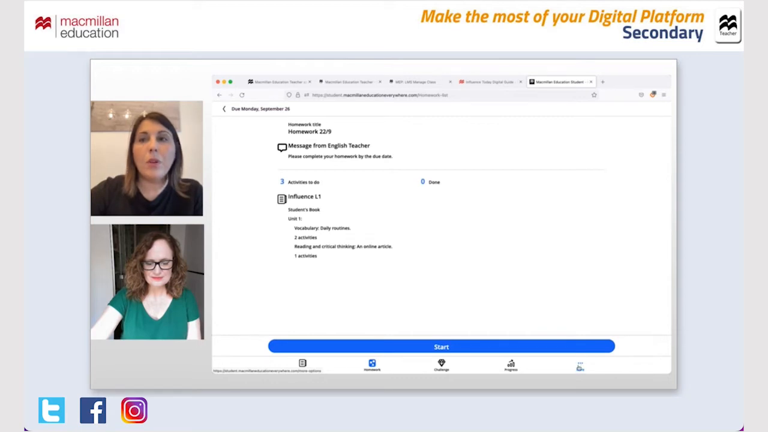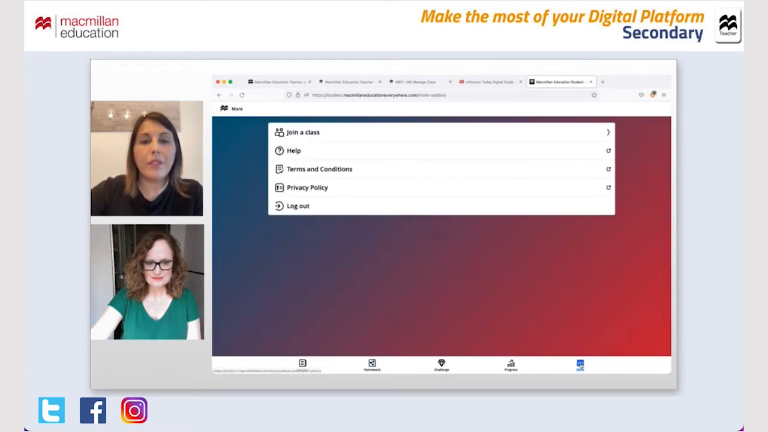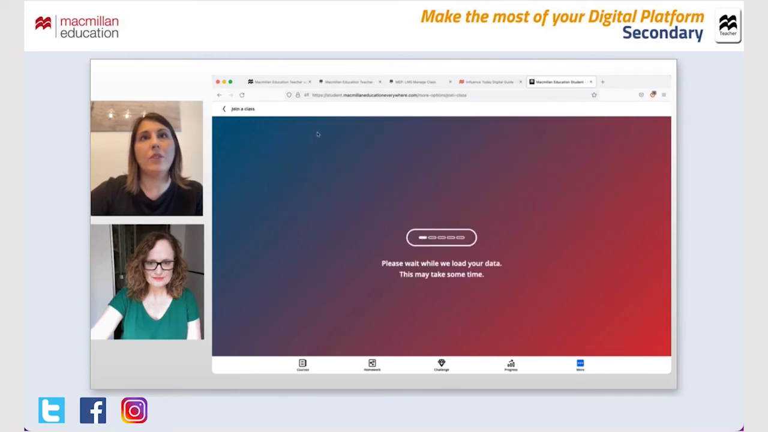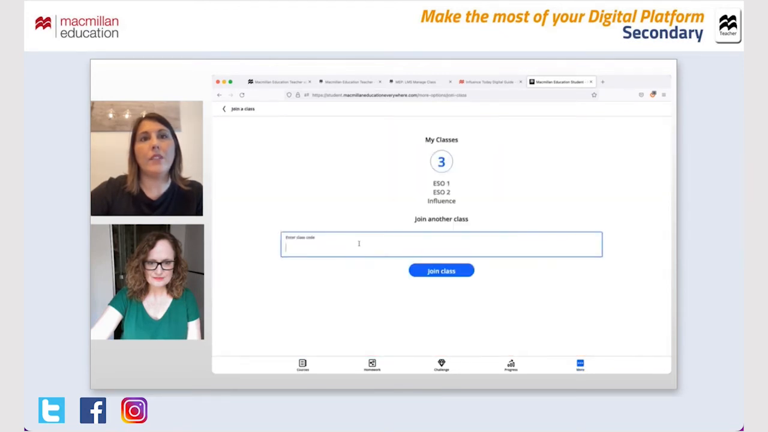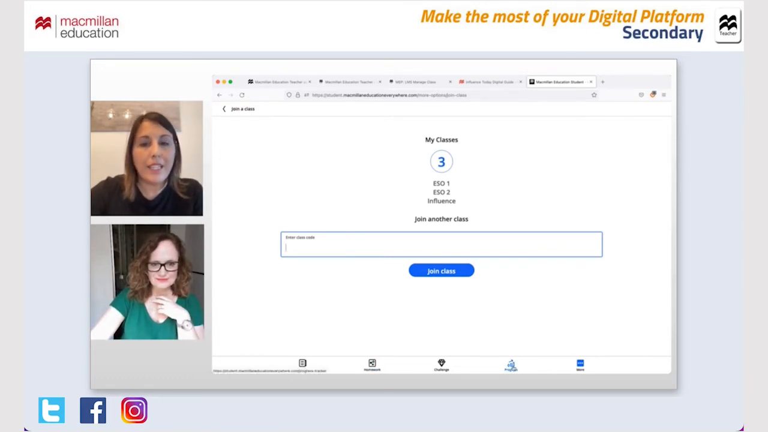Under the more option here is where we can find the option to join a class. And I just wanted to show you this because I know it's a bit hidden. So in case you have questions from your students, here's where they can join a class. It's in the more icon. And here, if they click on join a class, they can enter the class code and they will be joining the class.